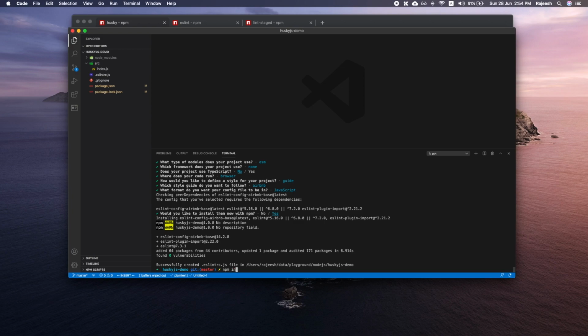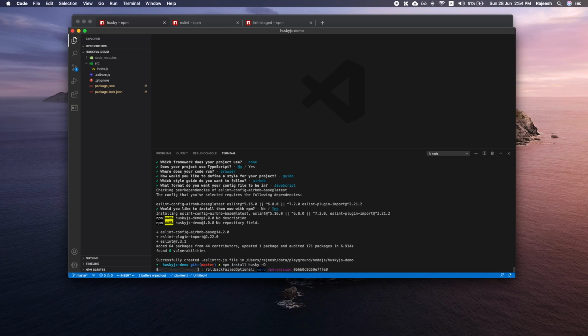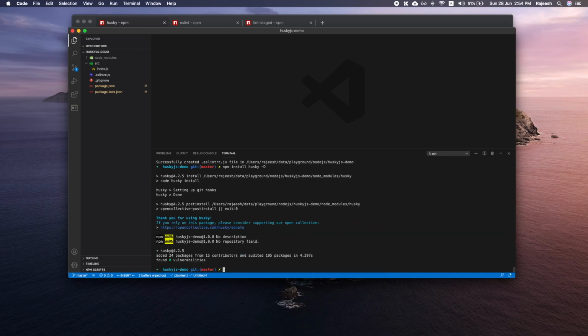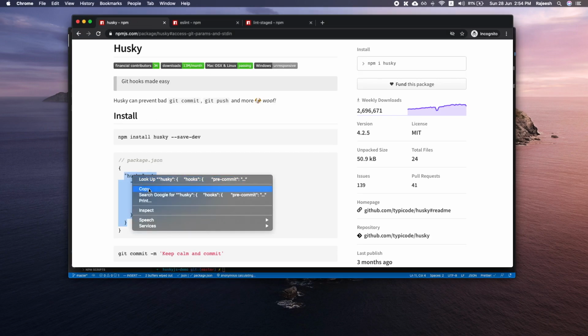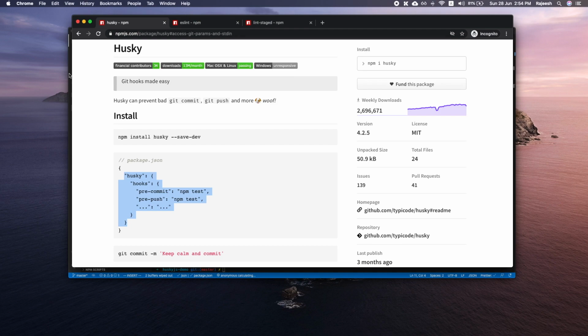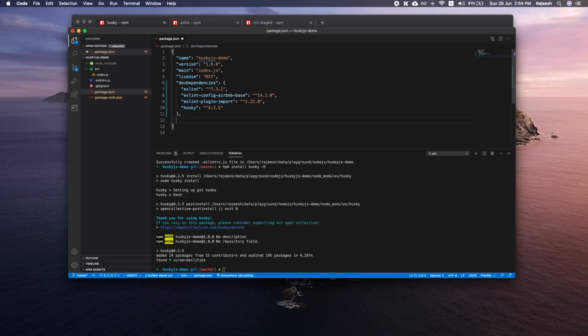So let me install Husky first. npm install husky as a dev dependency. Now I need to add the Husky configuration. Let me go back to npm and just copy that configuration and add that to my package.json file. And I don't want the pre-push, I just need pre-commit. So this is the place where you will put your command.